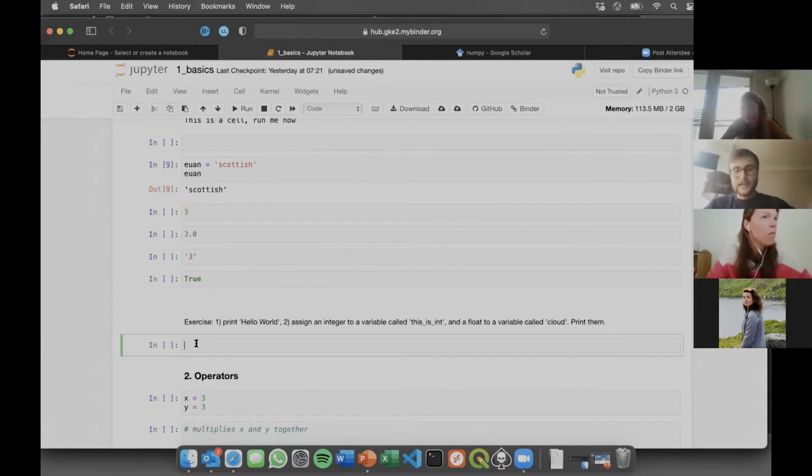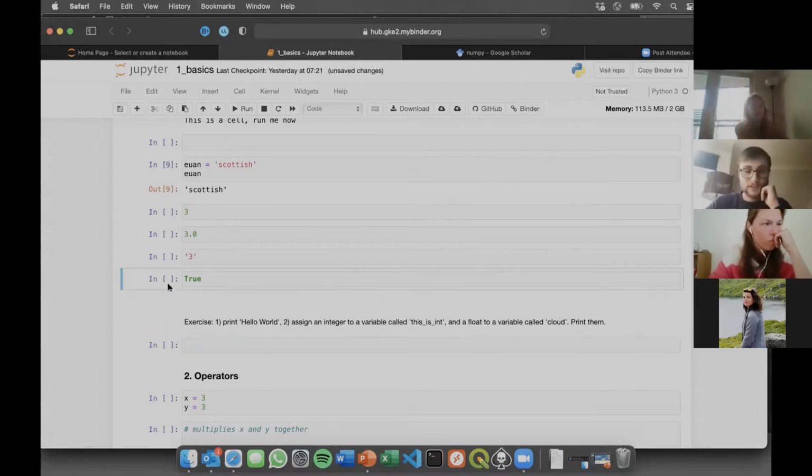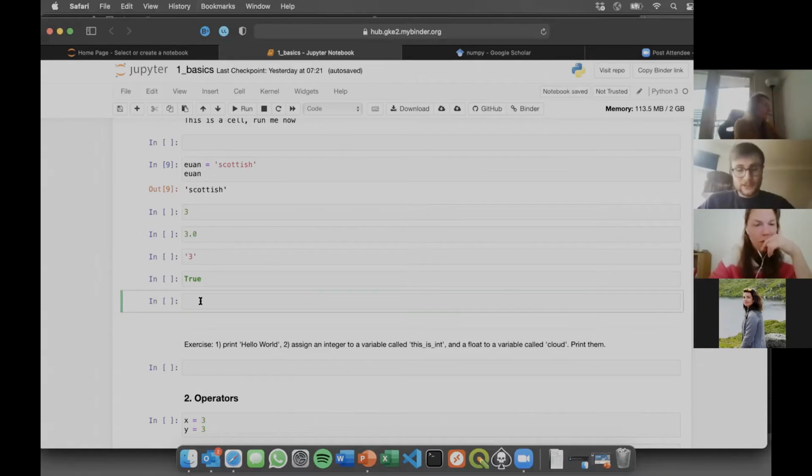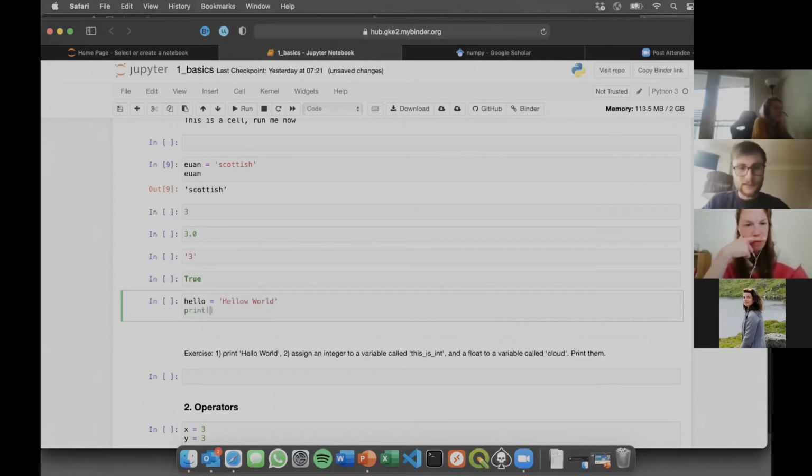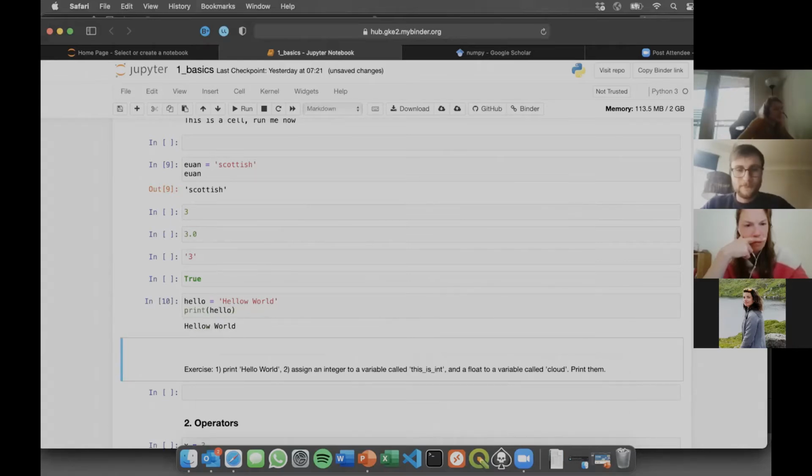Okay, so there's an exercise here. There's two exercises. I'll give you just a couple of minutes to try them out. But what I want you to do is print the string hello world. So I've not really discussed what print does yet. Print basically forces Python to return something, and that is denoted in brackets. So say I say hello equals hello world, and then print hello. It forces Python to return that. So I can do this many times.